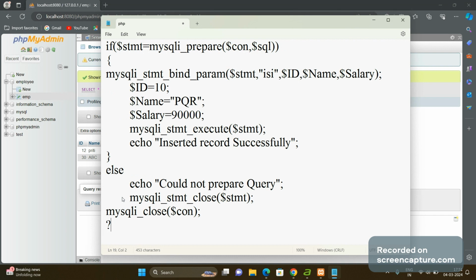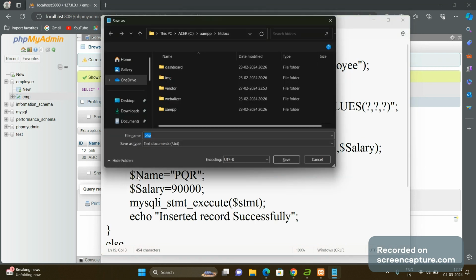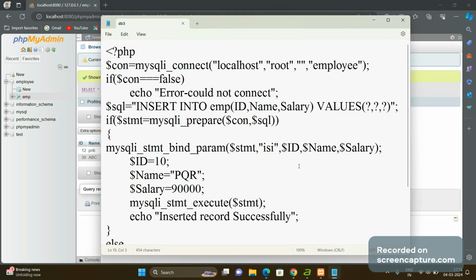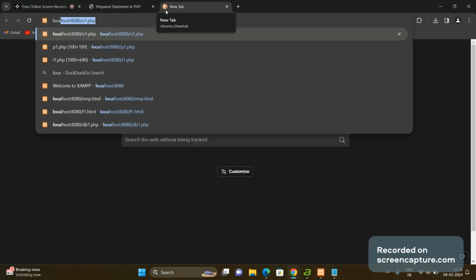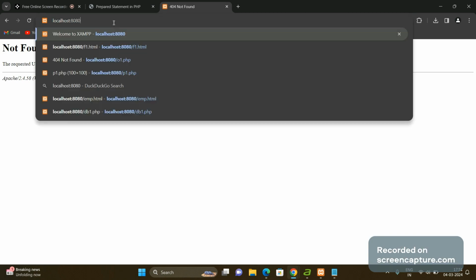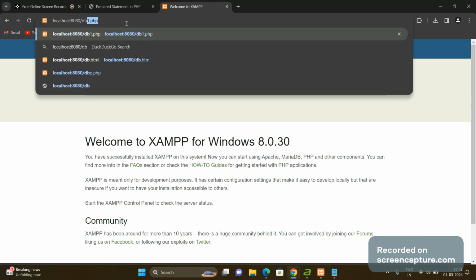End of PHP tag. Now suppose I am saving this file under XAMPP htdocs as db3.php. Save the file. We have to start our localhost at port number 8080. The dashboard will open. Now we have to give the name of our file, db3.php. It is showing inserted record successfully.